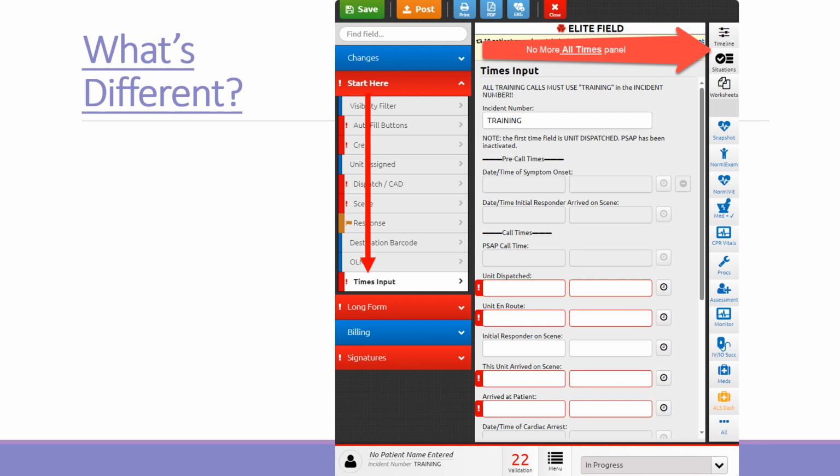Another thing that's different is the times panel that you're used to in the upper right under the timeline is gone. So there is one place to input times. Currently, I think on the run form there are 2 or maybe 3 different places, and sometimes it's confusing because that then creates 3 different validation error places. And so we eliminated that and took it down to 1. So it's under the Start Here tab. You see times input. It's got some other times in there that are read-only, and the incident number is also here as well. So if you are looking for a time entry, this is where you're going to find it.